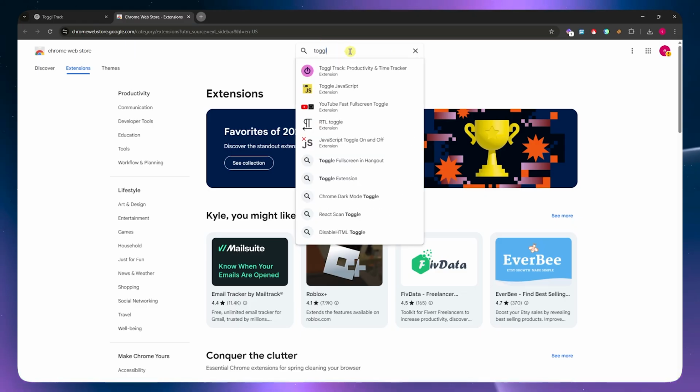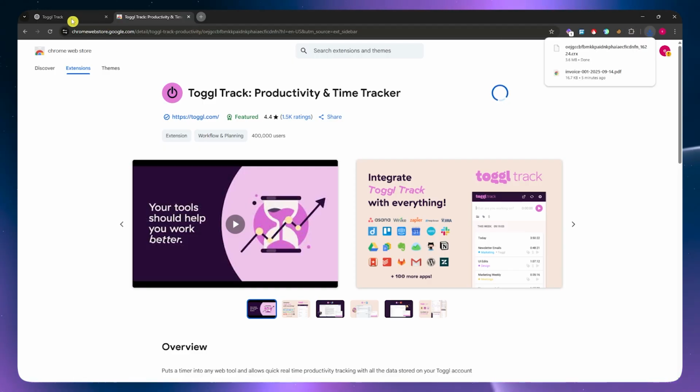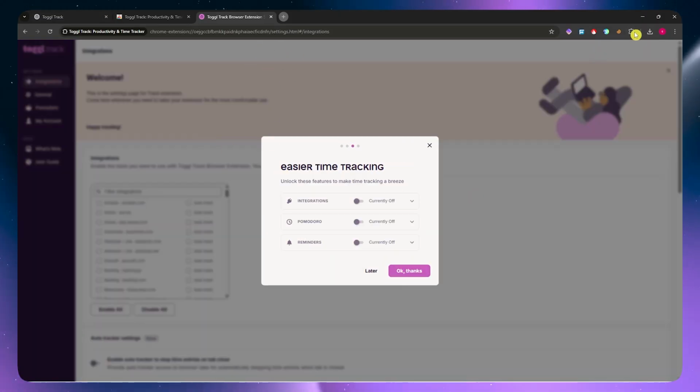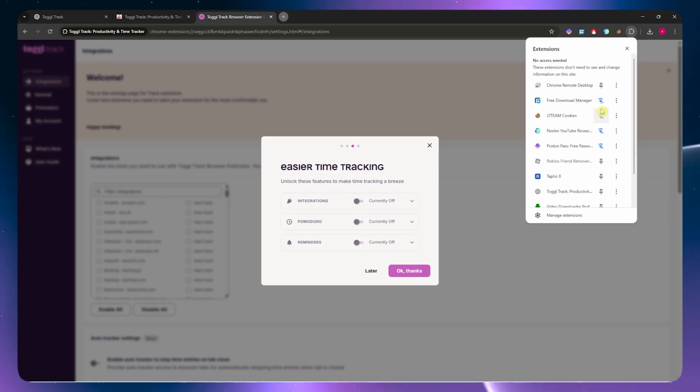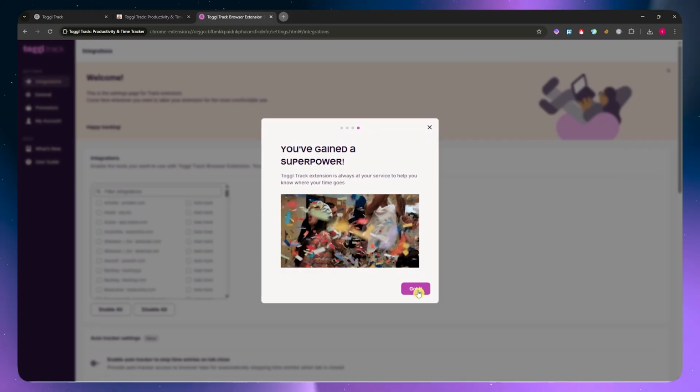From here, go for Toggl. And we have Toggl Track. We can now add it into our browser, click on Add Extension, and then once it's added, we would want to pin it right here so that we would be able to easily track our time. So here it is right here, pin Toggl Track Extension. I've pinned it, so I'm just going to pin that right here. Let's find it here. And then there it is, got it.